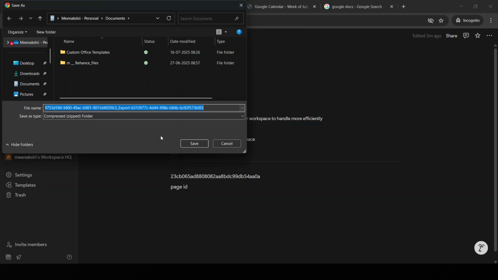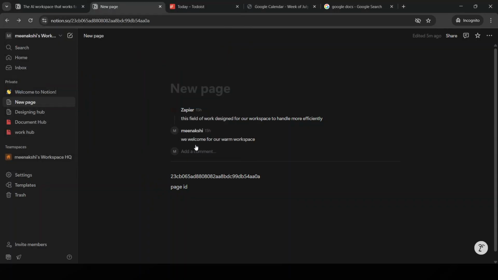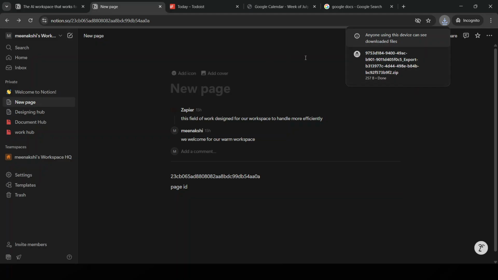Once the process is complete, your file will typically save automatically to your default download location, usually your computer's Downloads folder. And there you have it. You've successfully exported your database from Notion. Remember, regularly exporting your databases can be an effective way to safeguard your information and provide you with peace of mind knowing that your data is backed up securely.